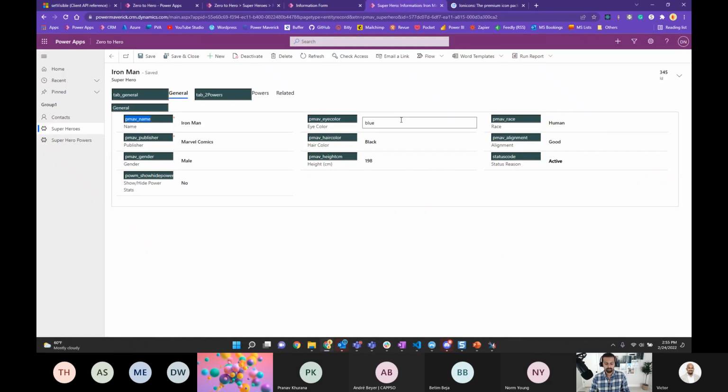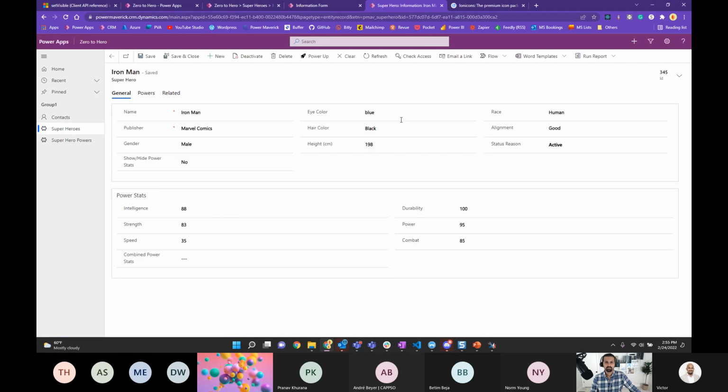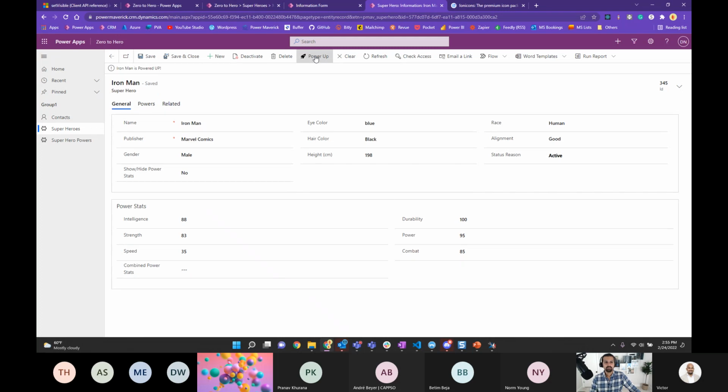Okay, it's published. So now I can refresh it. And there are my buttons, right? So now if I click on power up, there it is. I can see the notification. If I click on clear, it didn't clear up.